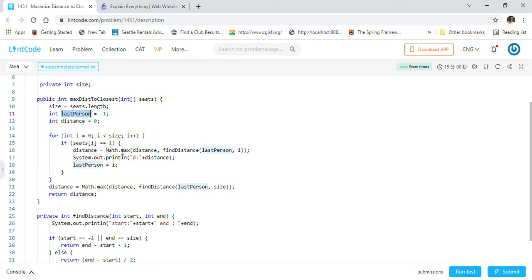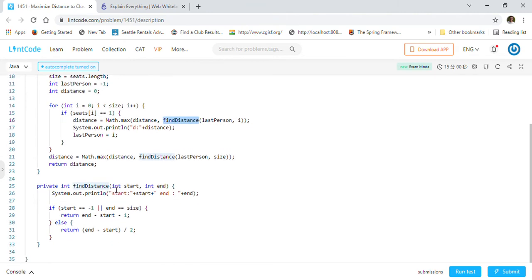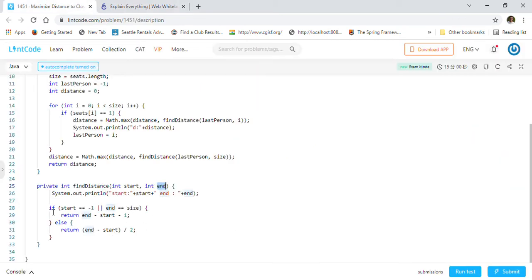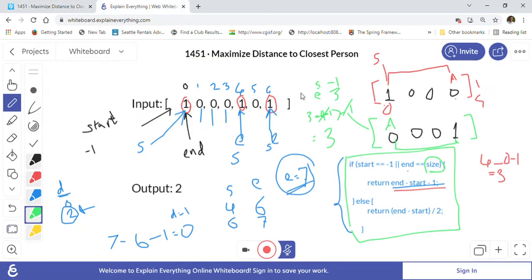And then we will loop through the seats array here, right? Whenever we find any 1, meaning an occupied seat, we will calculate the distance. We have implemented one method, find distance, so we will just pass our start and end, right? As I said, this is the one that we are implementing basically. So we are passing start and end to this method, and here we are checking if start is equal to -1 or end is equal to size, right? To handle these two special cases that I told you, 1000 and 0001. So this special case we are handling here.